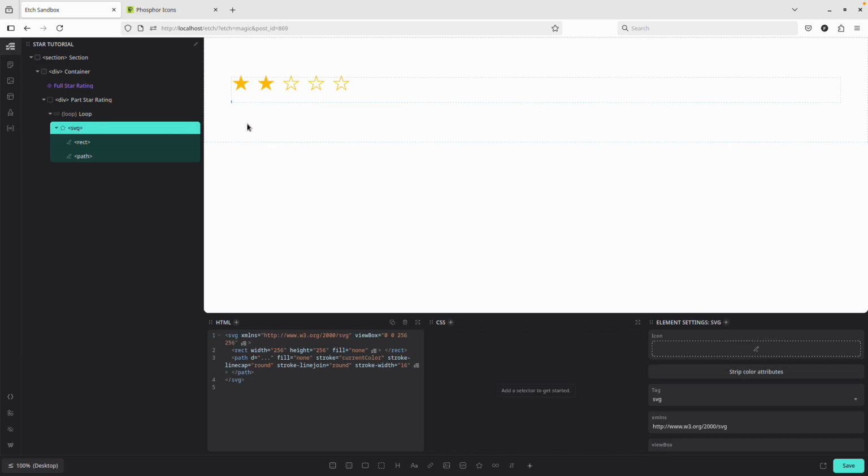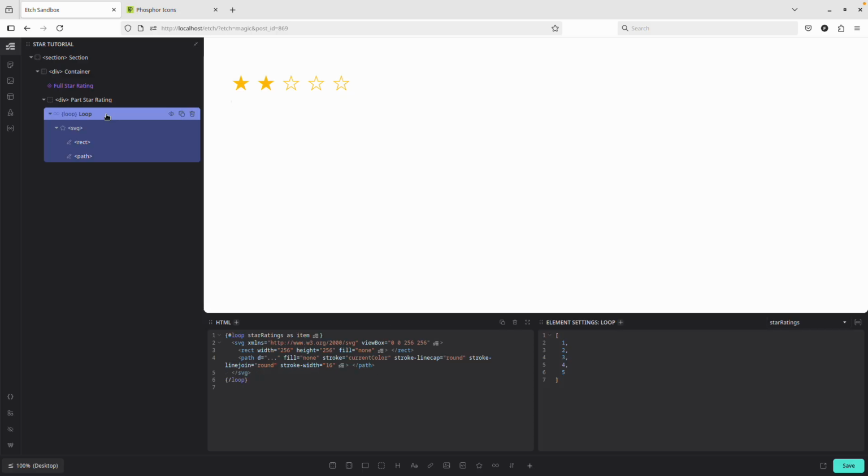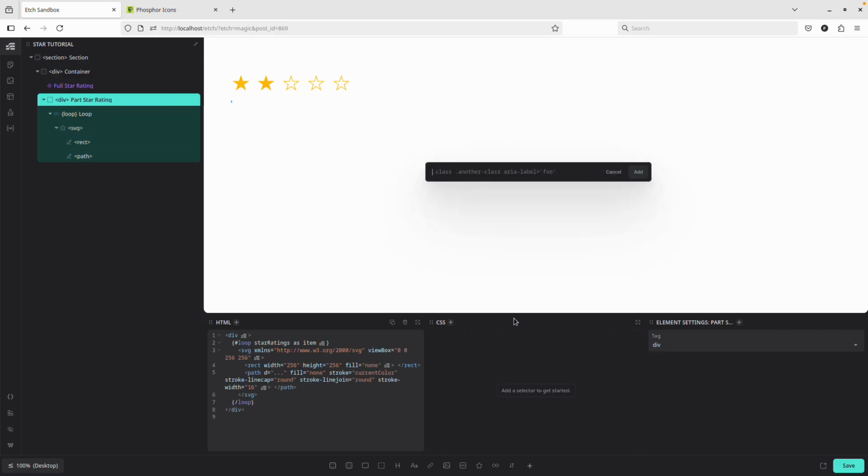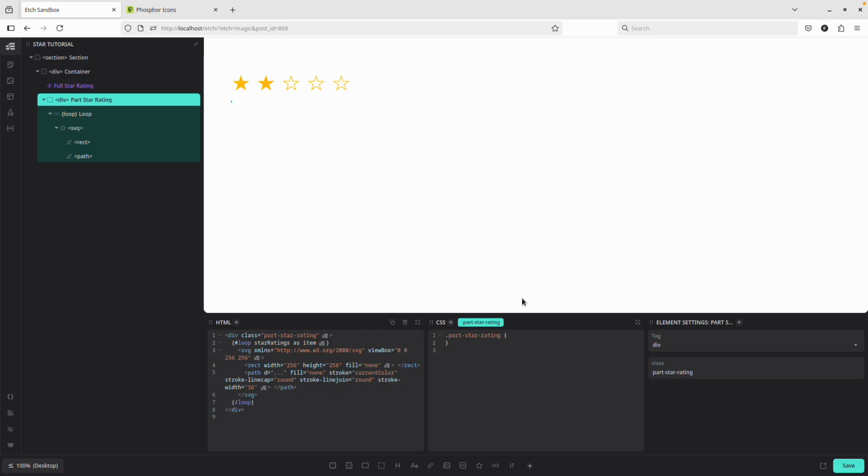Oh, it is so tiny. We can't even really see it. So let's go here. We'll give it a class of part star rating. And then we want to set the font size to 3em, just like we did before. And then our SVGs are going to have a width of 1em.